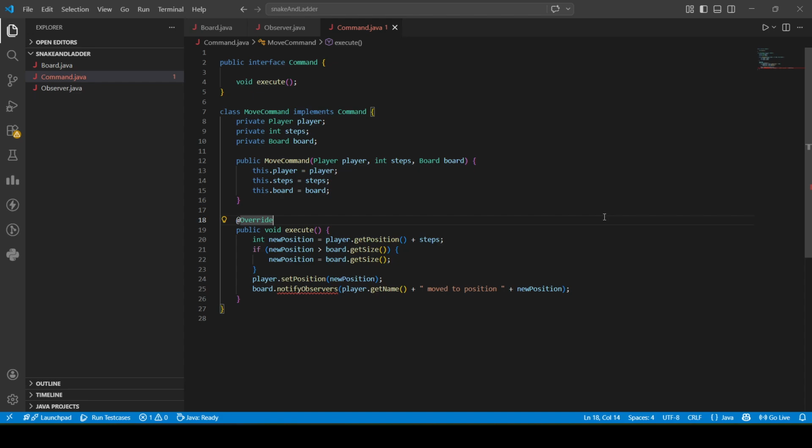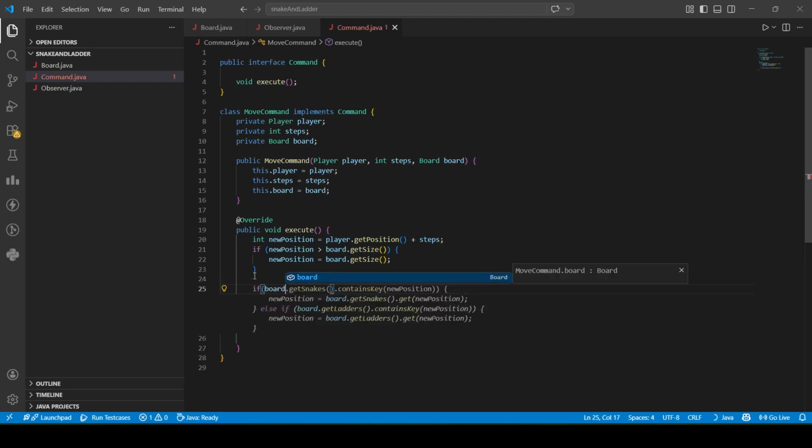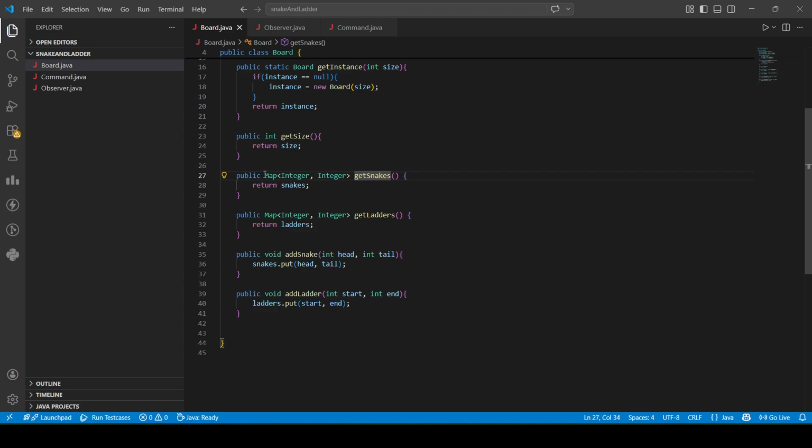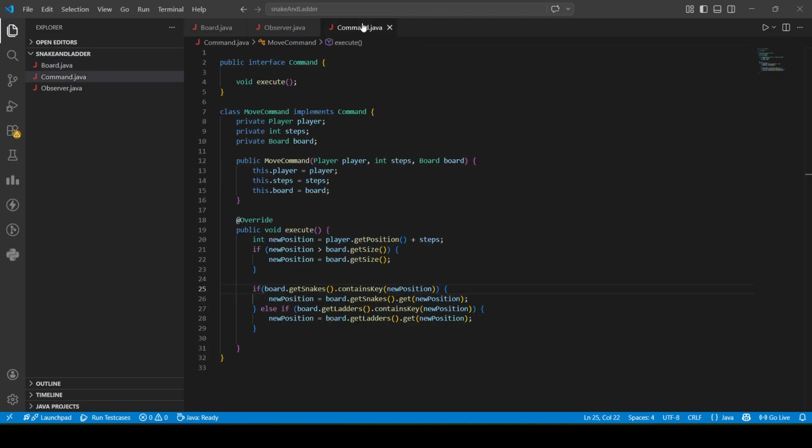And if the, no, sorry, we have to take care of the snakes as well and ladder. So for that we can have if board dot get snakes contains, because board dot get snakes will return the map. Once we get the map, I'll check whether it contains the key new position. If that contains new position, I'll update the new position with the value of that. Same case for ladder.